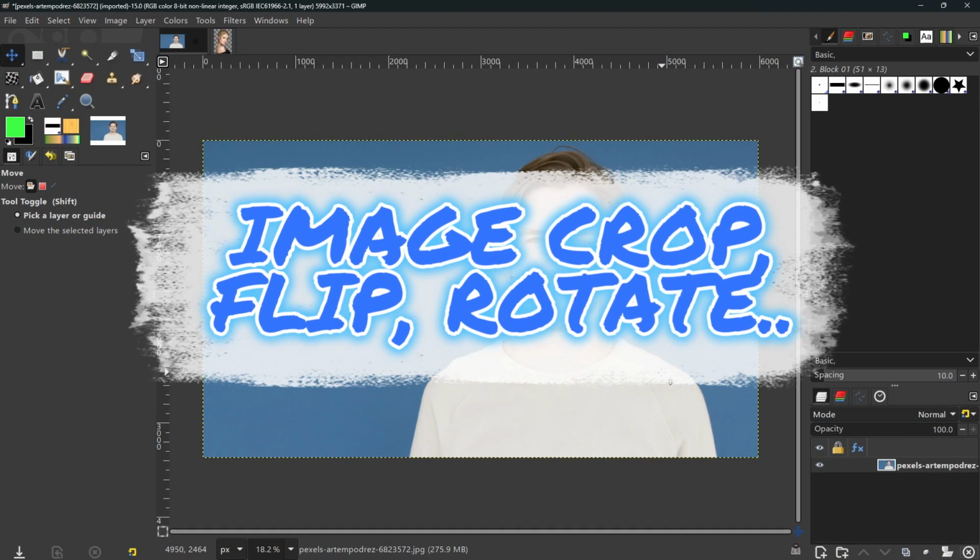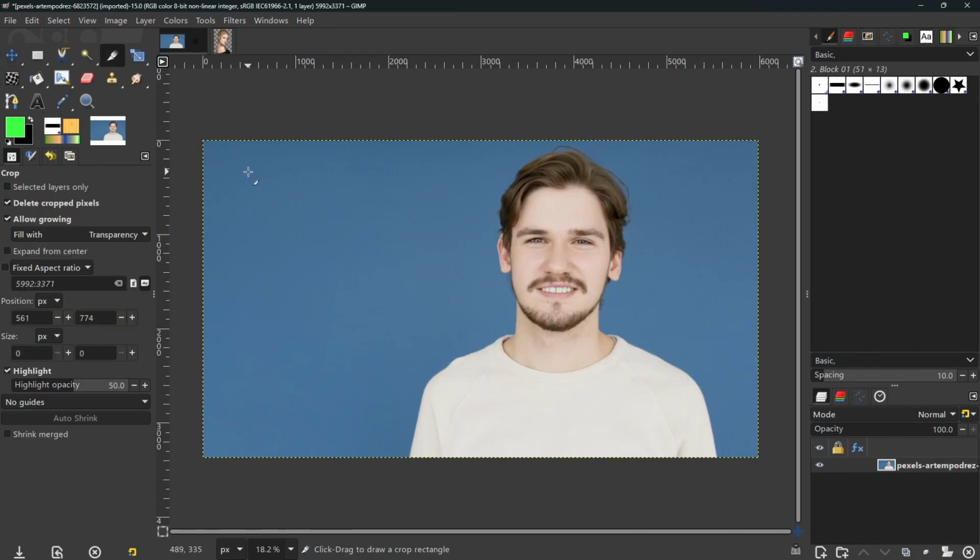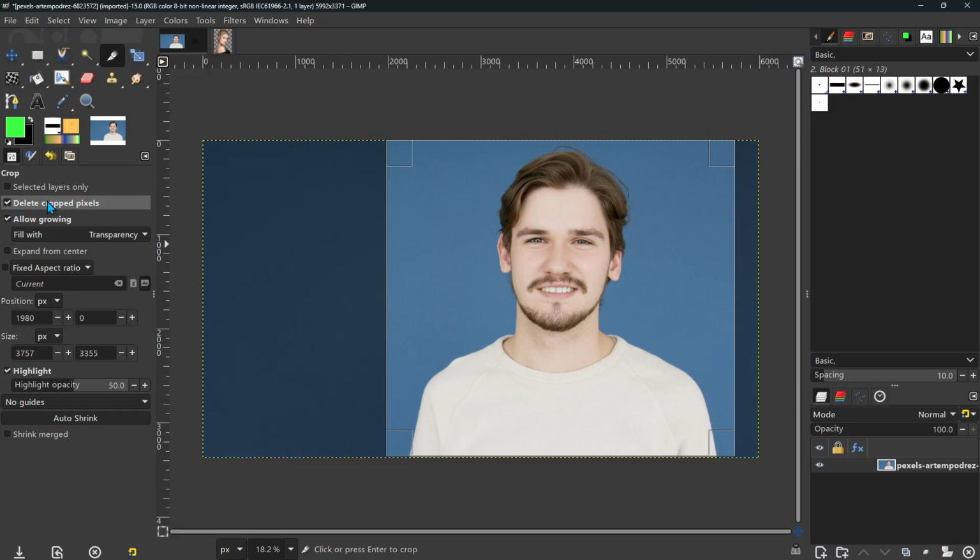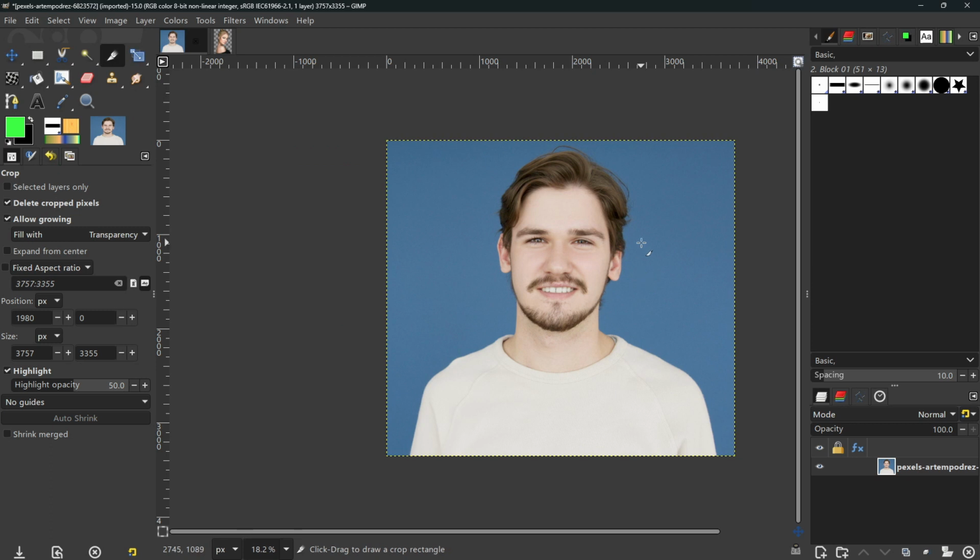Now we need to crop this, right? Shift plus C as in cat. We have our crop, and then we can just crop like that. Make sure that delete crop pixels is selected and press enter. And that's how we crop them. We know how to rescale. We know how to rotate.